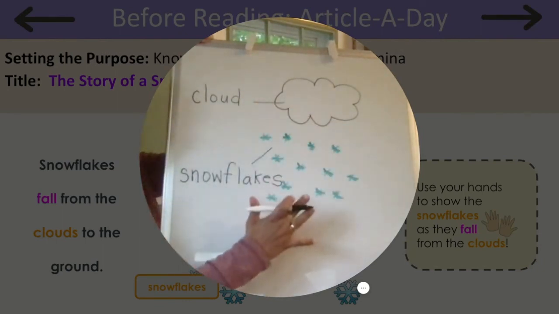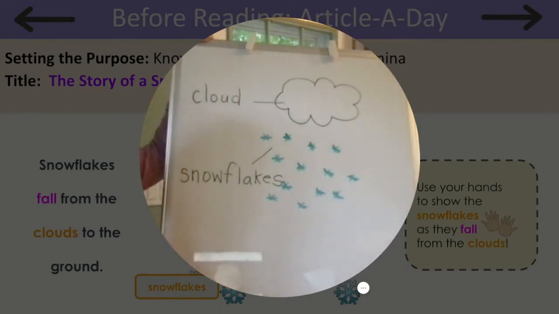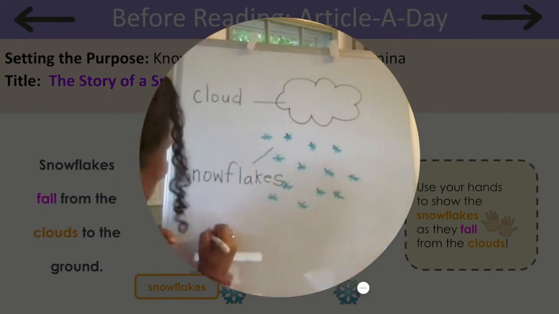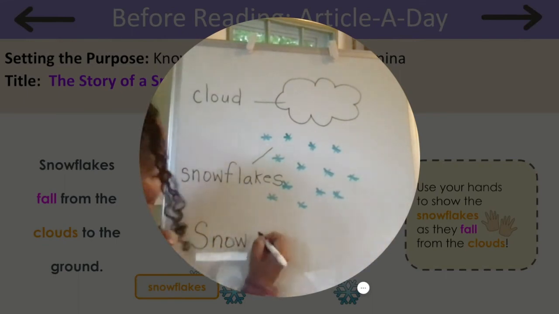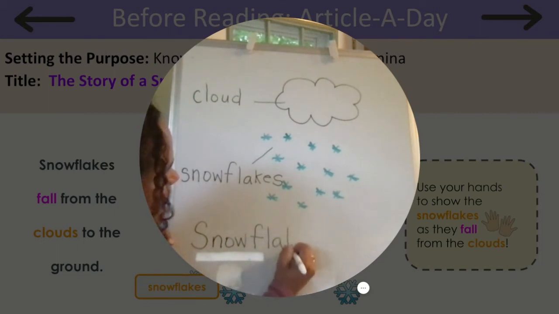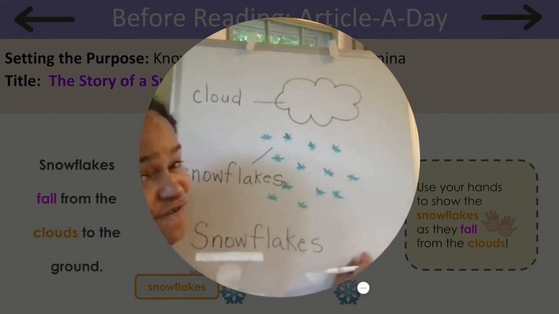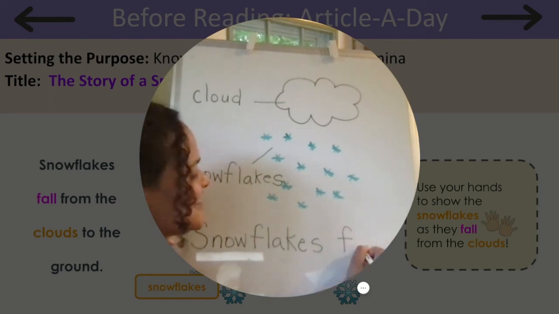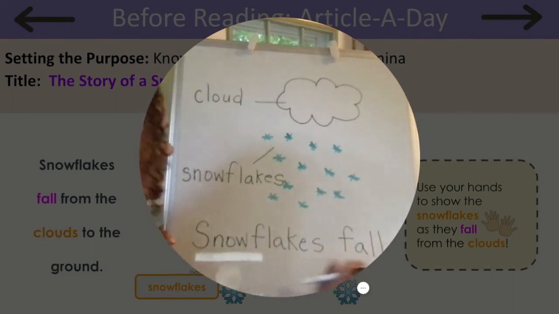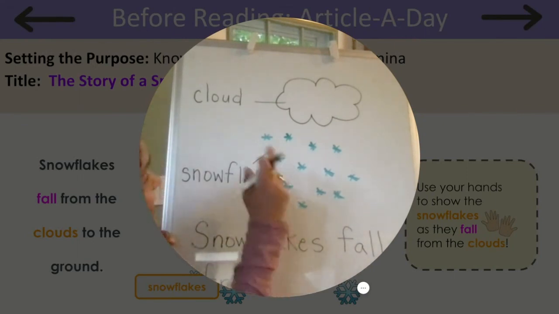So once I'm done with my drawing and labeling the different parts of my picture, it's time for me to write my sentence. What can I say? I know. Snowflakes fall from clouds, right? Snowflakes fall. And how do we spell fall? What's that first sound we hear? F. That's right. A, L, and a bonus L. Snowflakes fall from clouds.